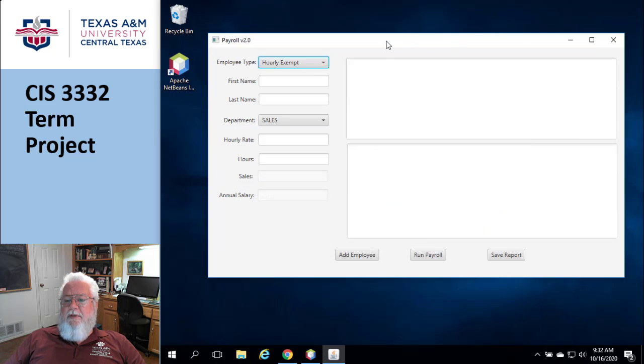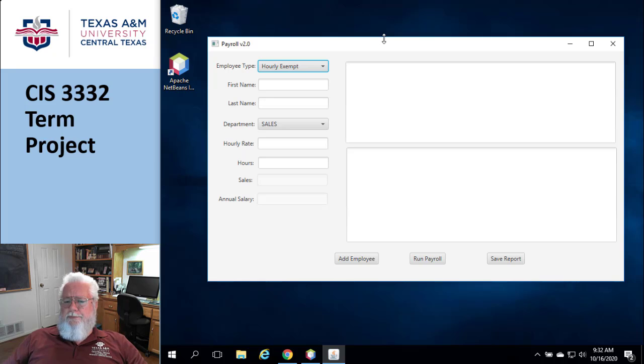So here is the application. This is the payroll application. It has a layout that looks like a row of labels and a row of either a combo box or a text field. Then down here, there's a hidden label that you can't see because there's nothing in it right now, a row of 3 buttons, 2 text areas, and that's about it.